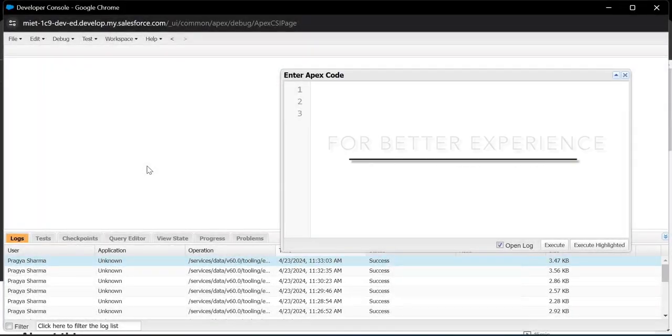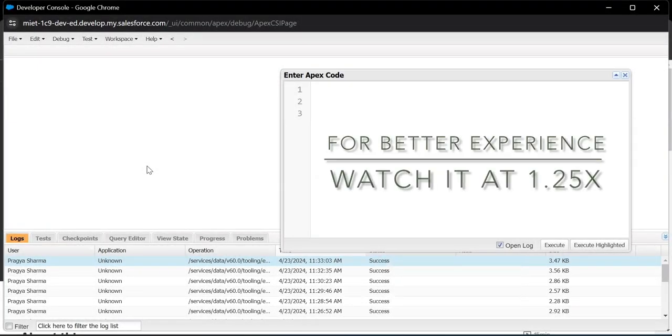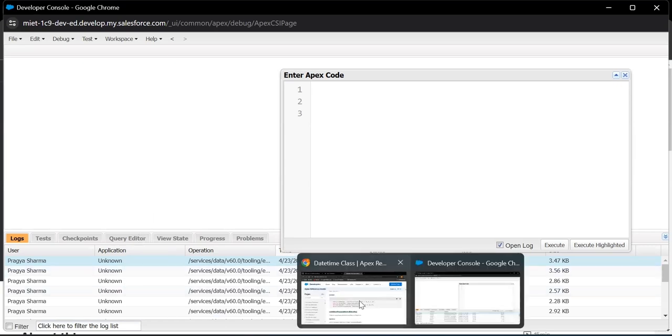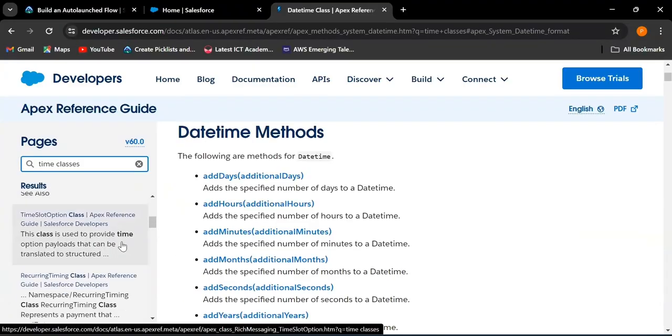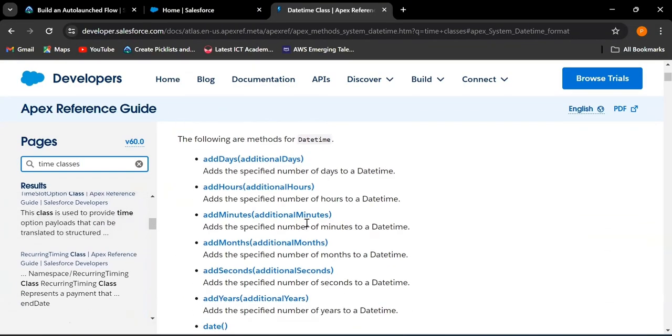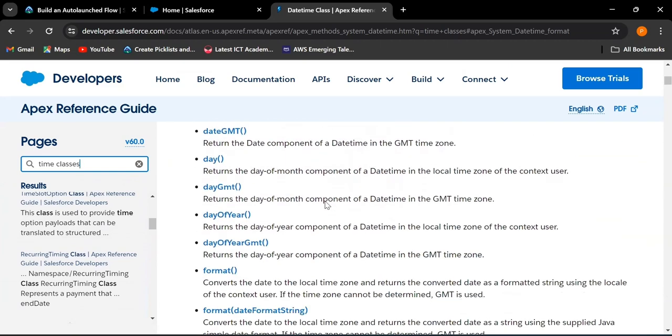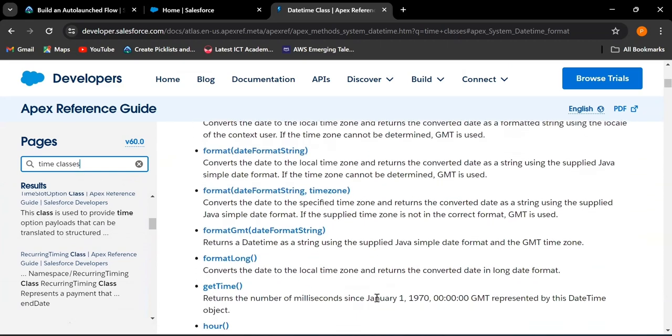Guys, welcome back. In this tutorial, we're going to talk about the time data type. It's a primitive data type. And just like we have a date class in Salesforce, we also have a time class in Salesforce. You can see here add minutes, add seconds. These are the time classes.